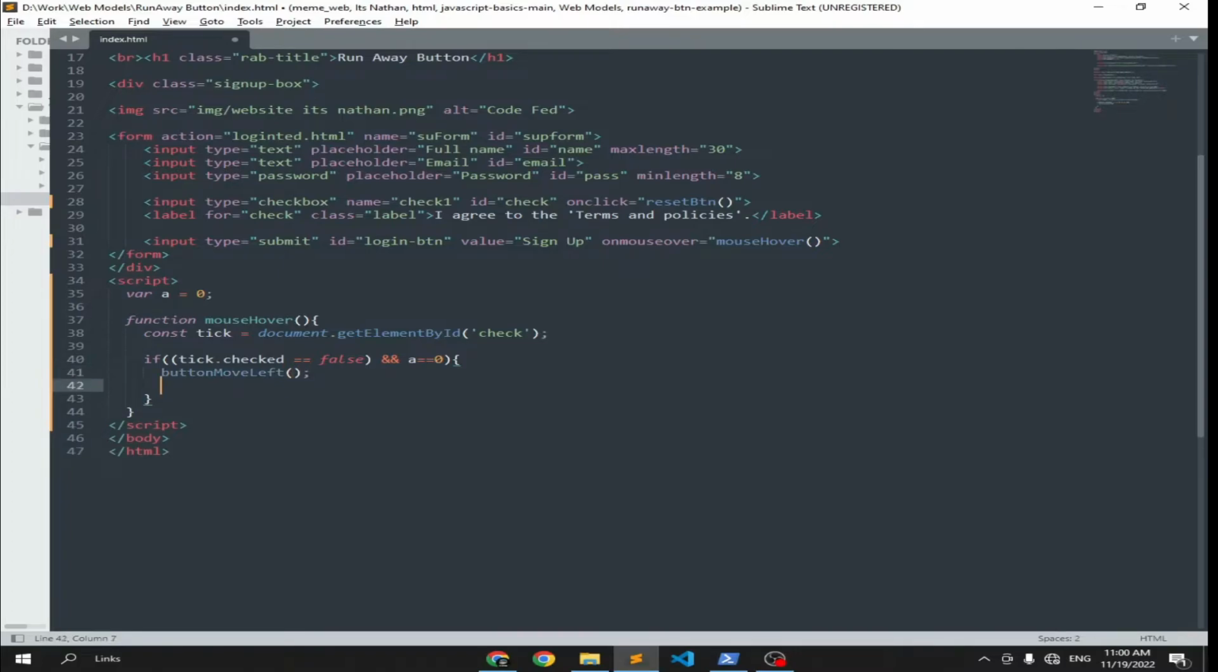After this, also create another variable, a equals to 1, and then just return the value as false, semicolon. And let's copy it three more times, so that we can create another button move situation too, like button move right, and again button move left, so that it will come back to its place. So now let's just copy and paste it.